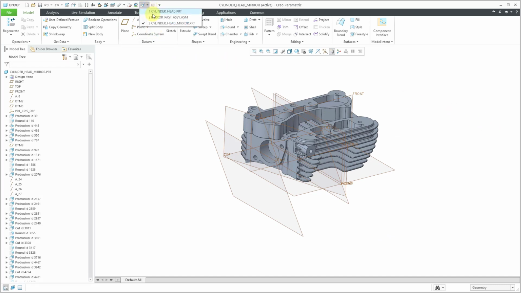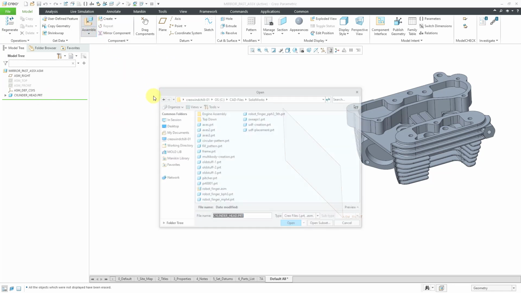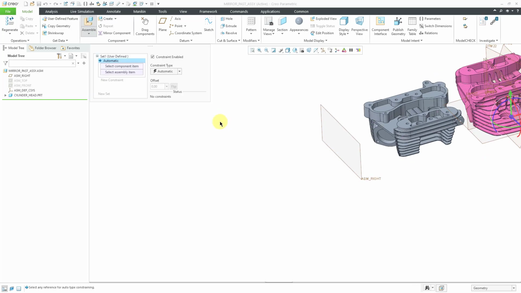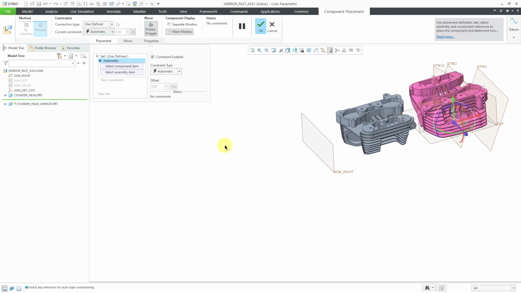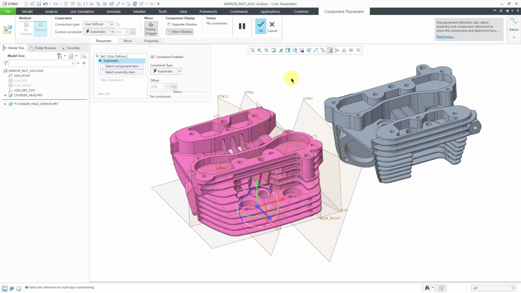Let's jump over to an assembly that already has the original cylinder head in it. Let me choose the assemble button, and I'm going to use in session just to get to the mirrored version quickly. And I just want to assemble it a little bit so that we can see what is similar or what's been mirrored between them.